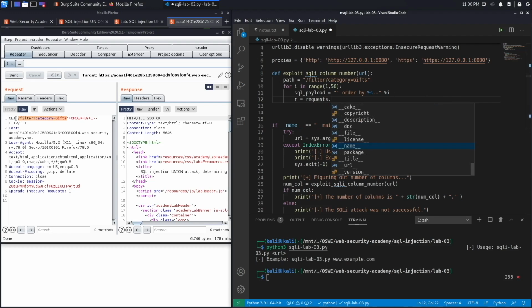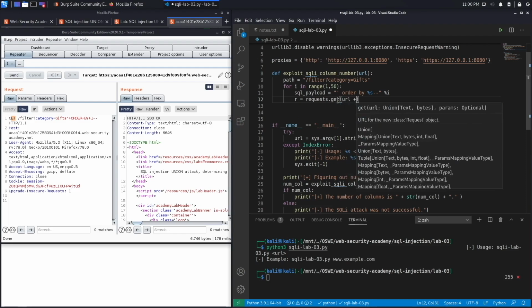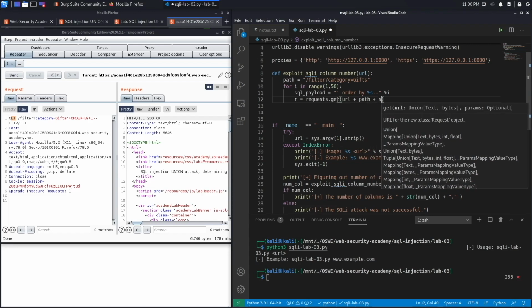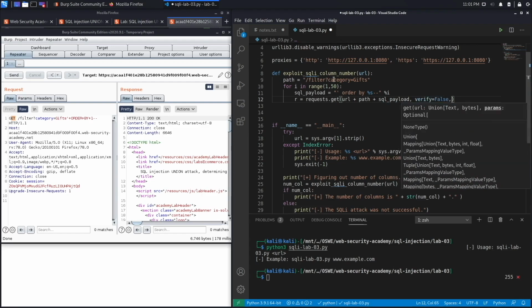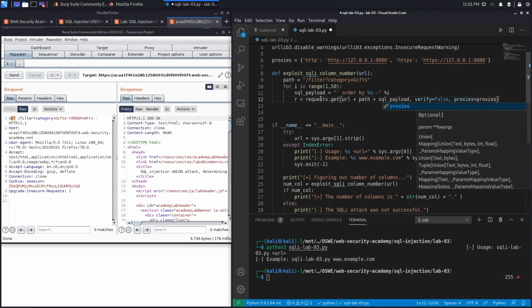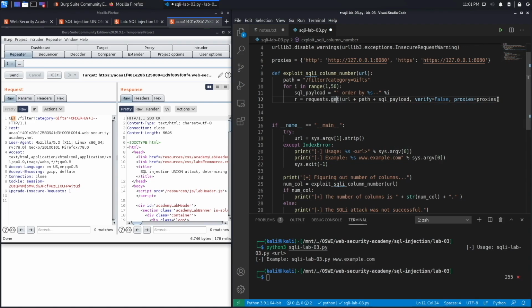And we know over here that it's a GET request, so .get. That would be the URL plus the path plus the SQL payload. And then we'll set verify to be equal to false because I don't want to verify certificates. And then proxies is equal to proxies because I want this request to go through my Burp proxy.